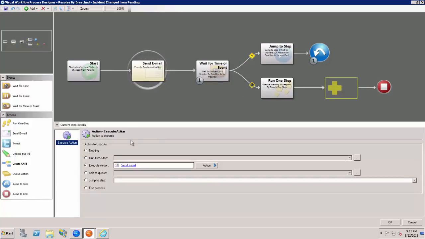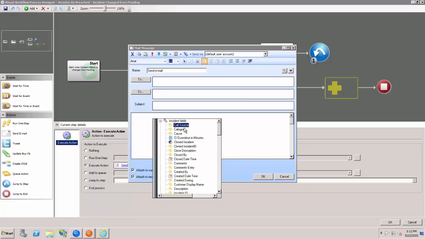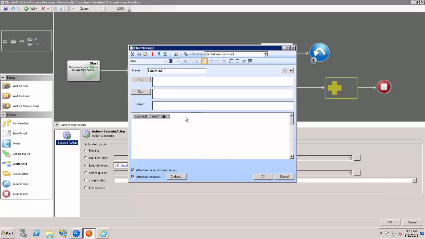The email can be configured with specific information. So if we look at the email, we can configure it by simply right-clicking and either choosing information from the ticket. So we look at incident field. We can add in the description from our ticket. It's very easy, very simple. We can also manually type information. We have that ability as well.